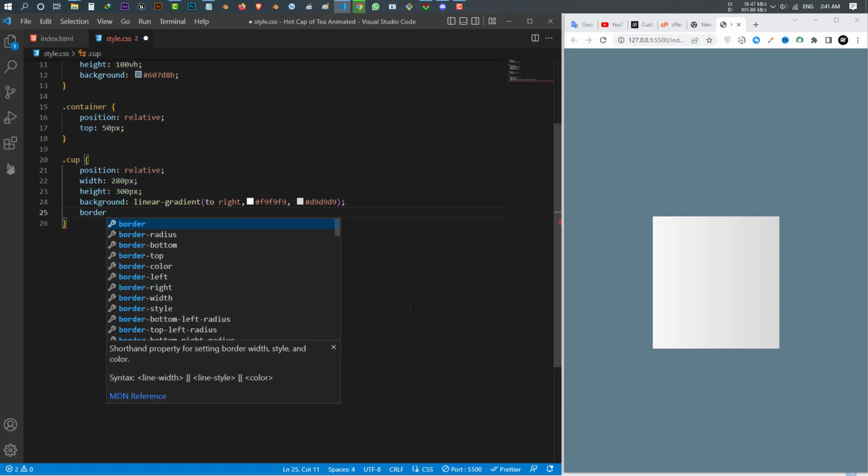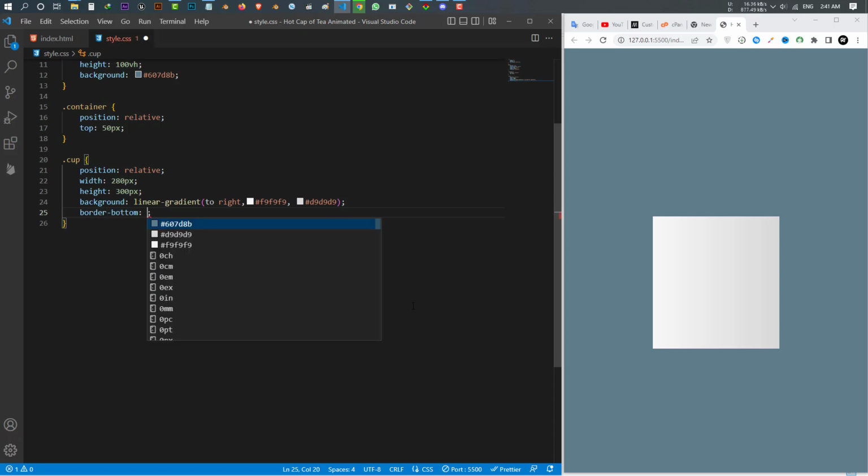After that I want to give it a border-bottom-left-radius. So it will be a radius at the bottom left, so I cut this part of this cap. How much do I want to cut it? 47%. And there we go, we cut this part of the cap.